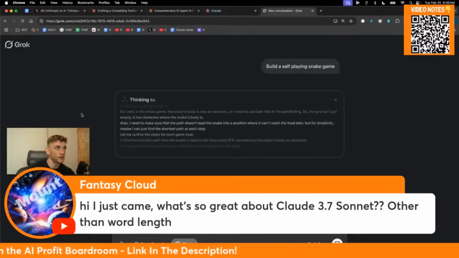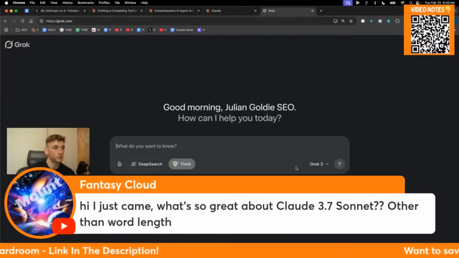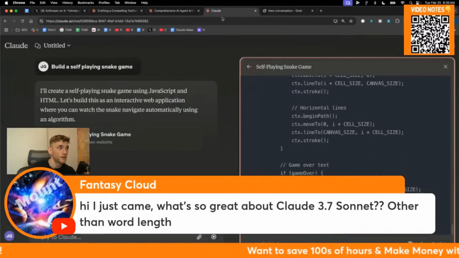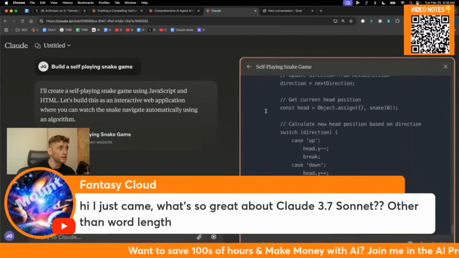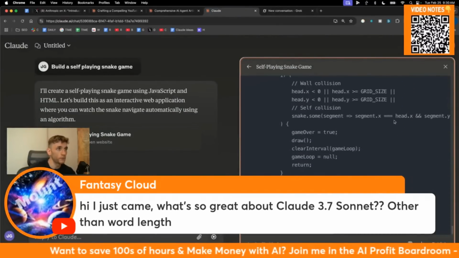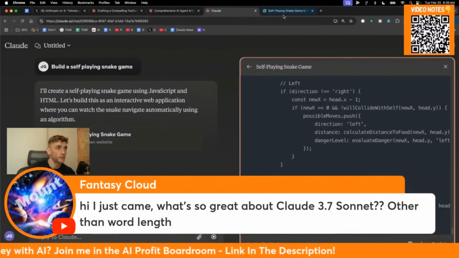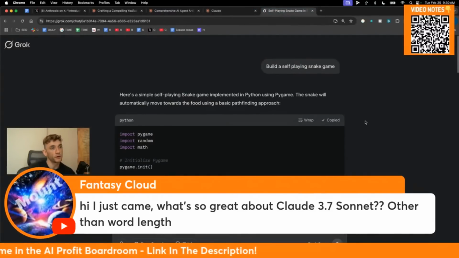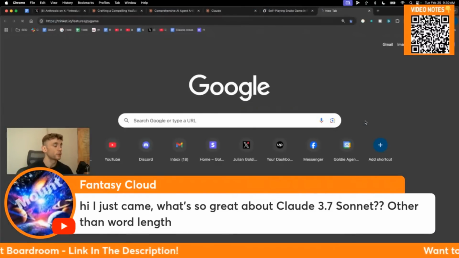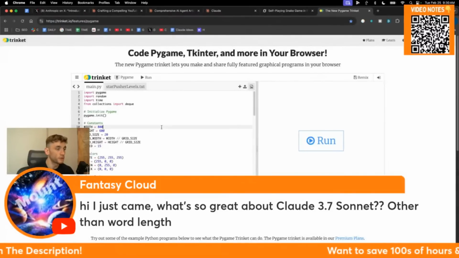So when it's thinking this out, actually I'm going to use the normal mode because we're using the normal mode on Claude as well. We're not using the reasoning mode yet. But if we compare these, you can see how you can preview the code and the actual game itself once that's built out. If we go inside Grok, we get the Python code, but we have to go over to Trinket or a Python environment to actually build this out.